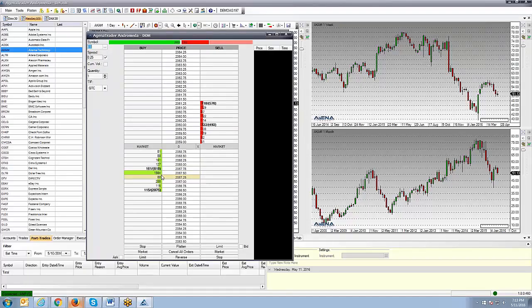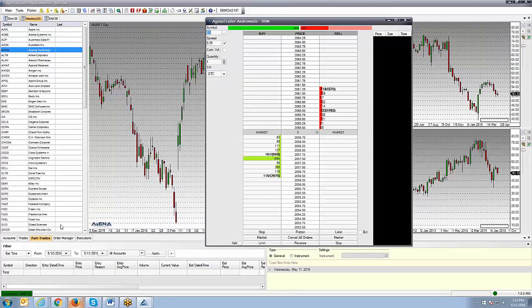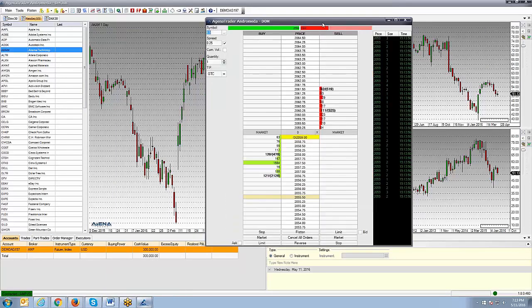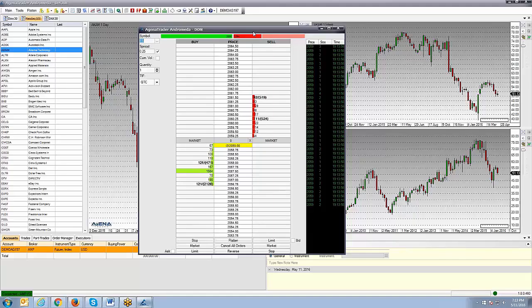All right, so it's about 7:13 p.m. here. Market's not too active, but I can still see those numbers changing, so that's letting me know that I have a successful connection. I'm looking down here. I can see that I'm successfully connected as well. And also I'm looking at my accounts tab here, and I can see my balance on my account as well. All right, and that's pretty much how you get connected to AgenaTrader. It's a pretty straightforward process, very easy to connect.